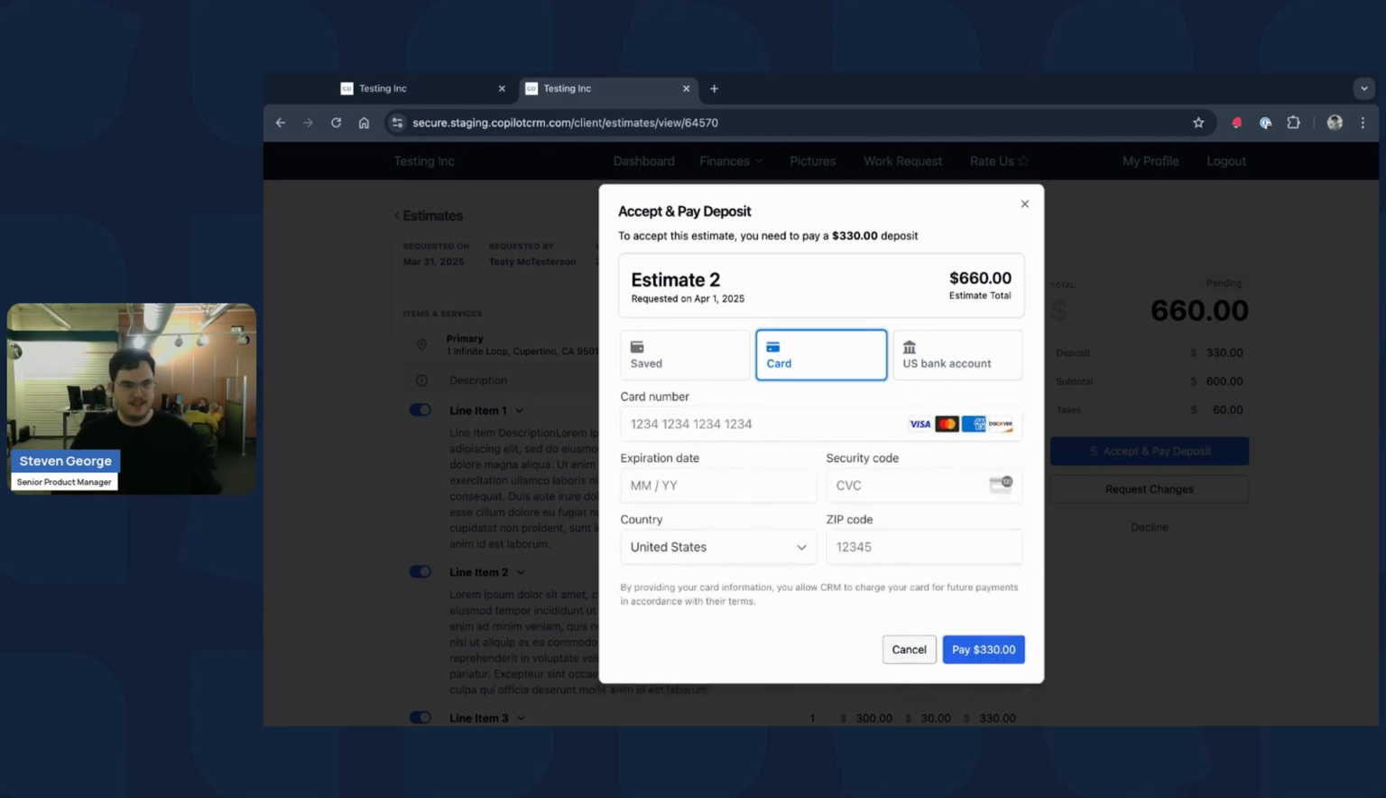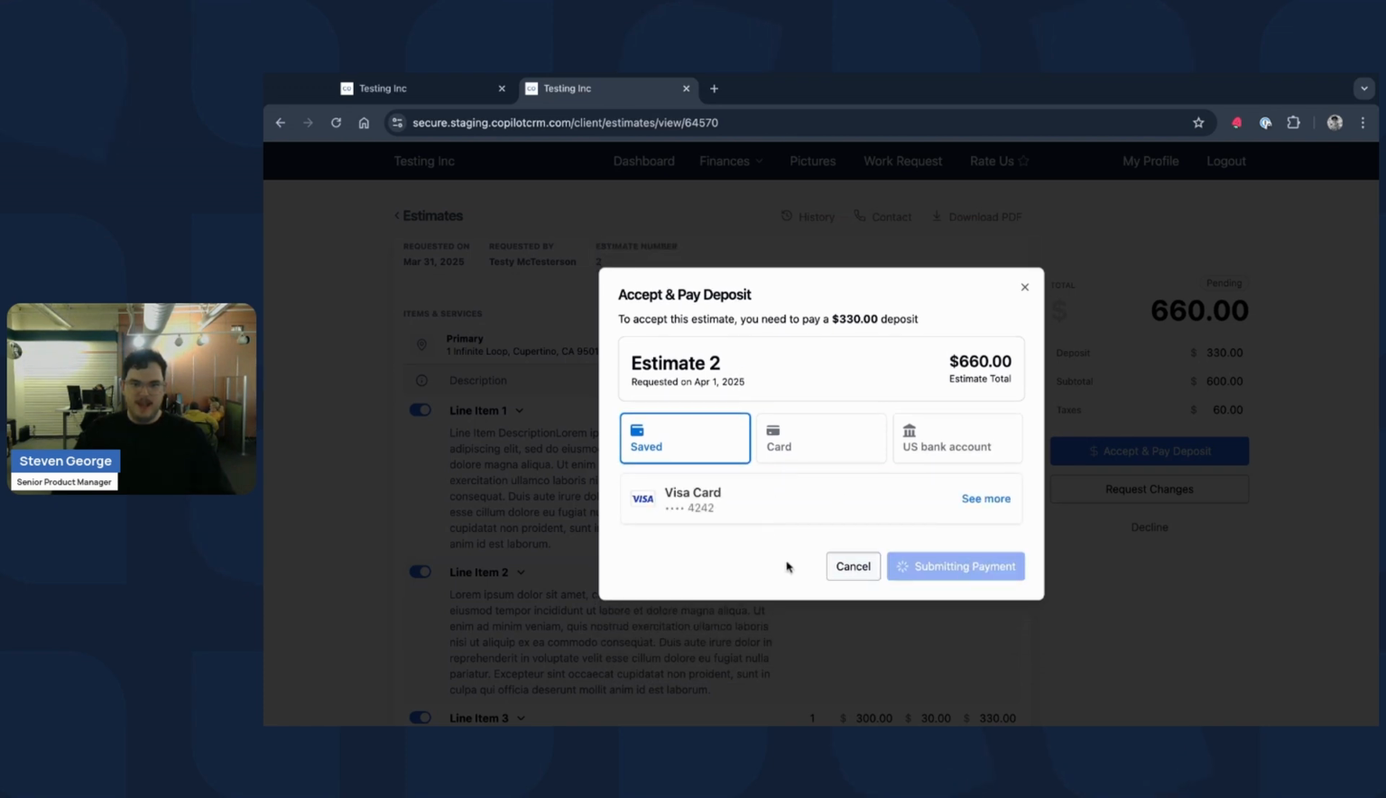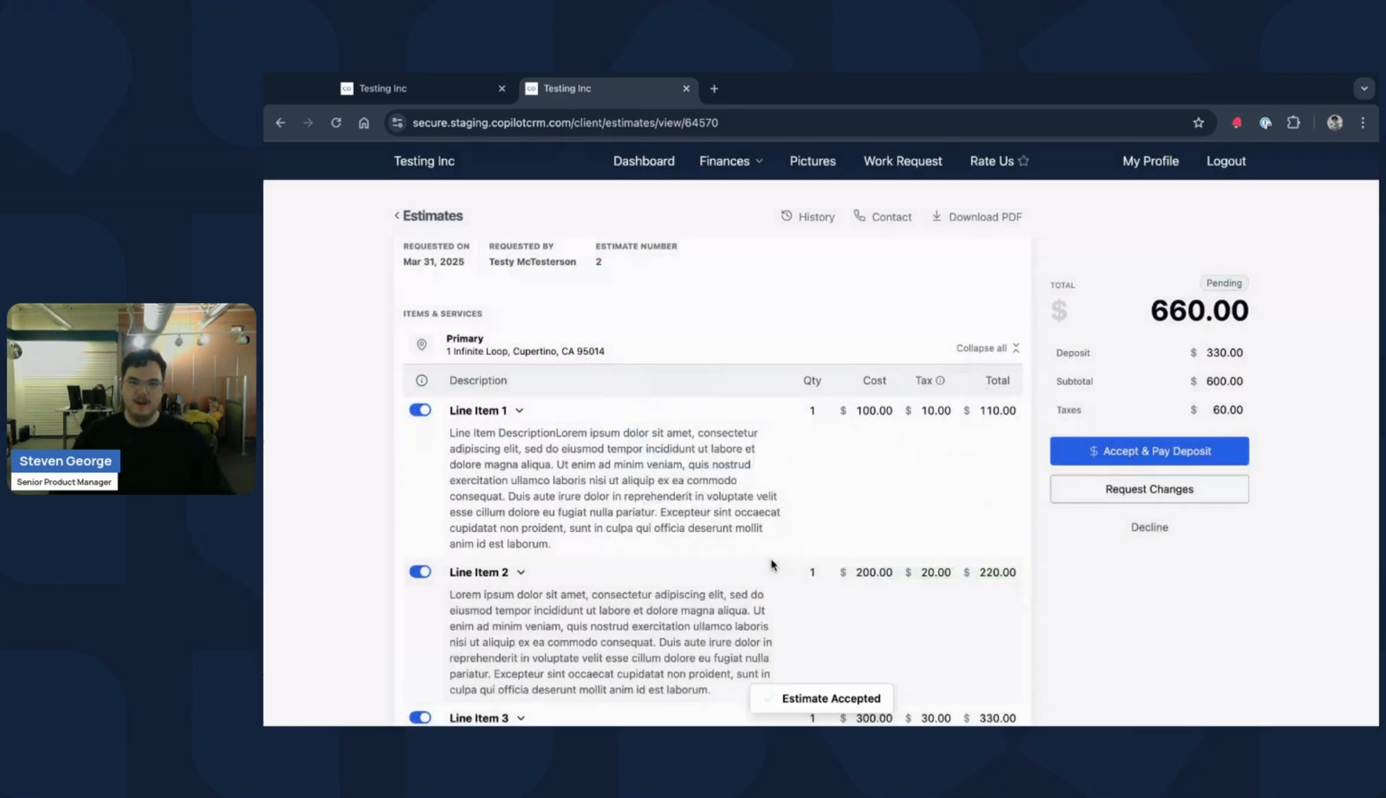And these new ones will get automatically saved into their customer profile. So after they pay this deposit, you don't have to go searching for a payment method down the road when you're ready to invoice the customer. So I'm just going to use this credit card that I have on file, click pay. There's a nice loading animation. The button turns green. There's a nice toast notification, and the estimate is already accepted.